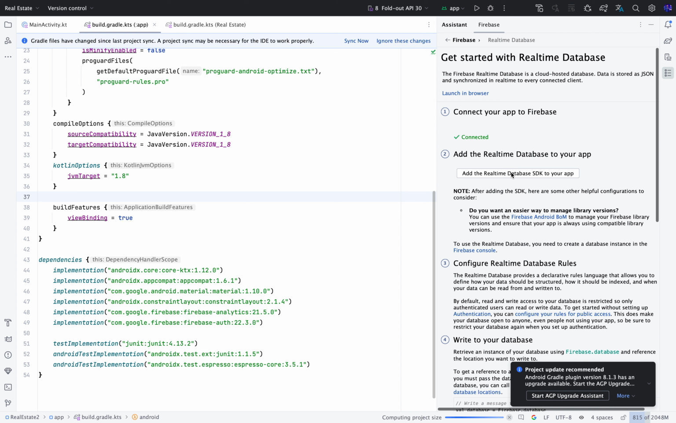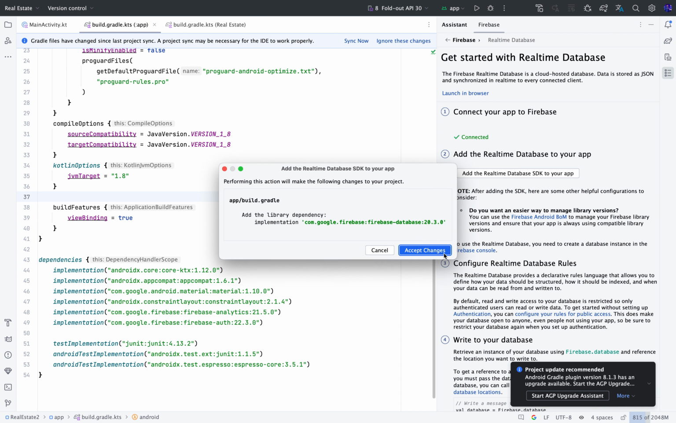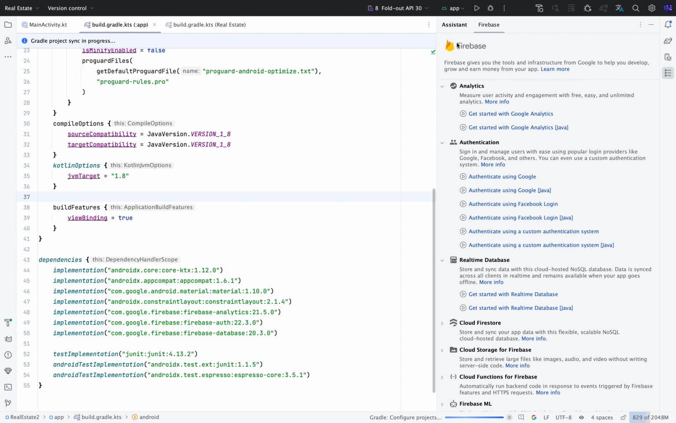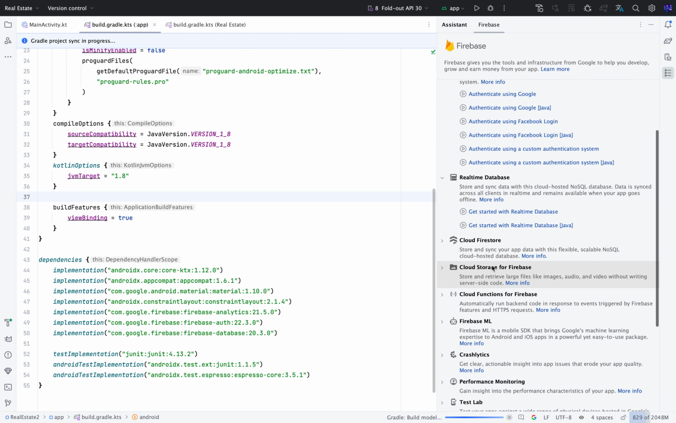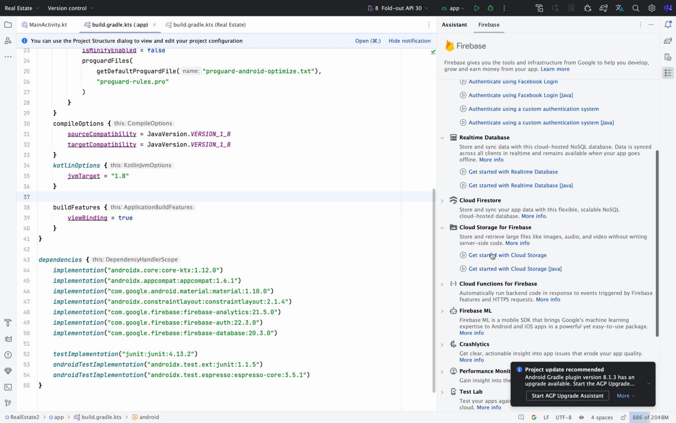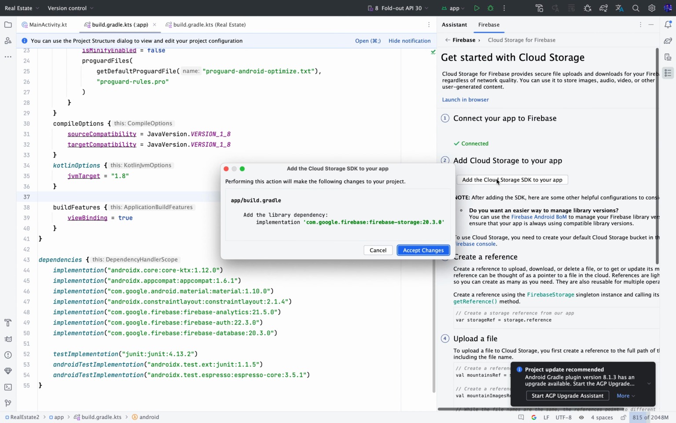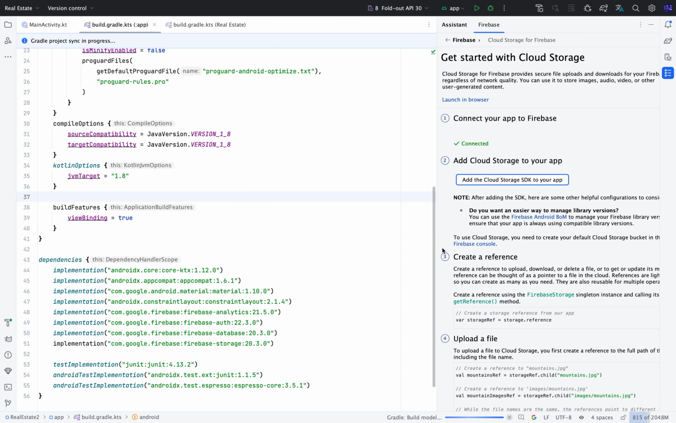Click Add the Real-Time Database SDK to your app and click Accept Changes to read and write data to Firebase database. Click Cloud Storage for Firebase. Get started with cloud storage. Add the cloud storage SDK to your app and accept changes to store and read files on Firebase storage.